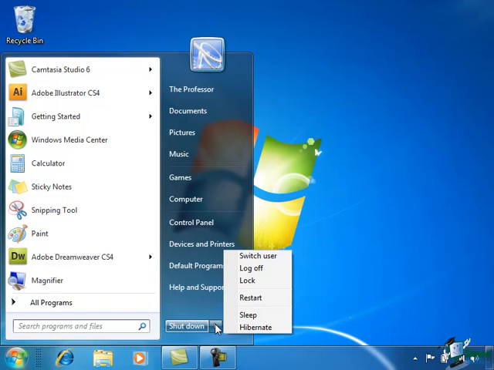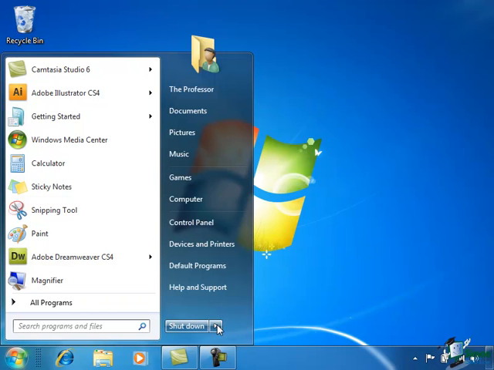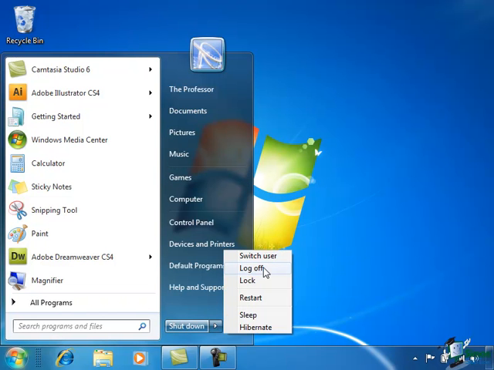You click the arrow over here, you see that you can switch to another user. You can log off. And the difference between switching to another user and logging off is simply if I'm using this computer, right now I'm logged in as the professor. Now if I want to log off, I can just click on the log off and it'll log this account out and give the opening screen for somebody else to log in.